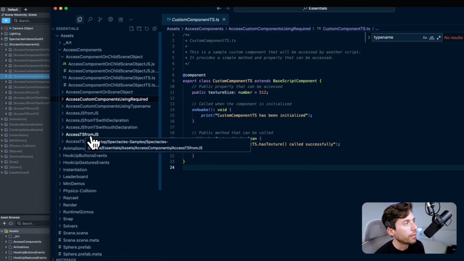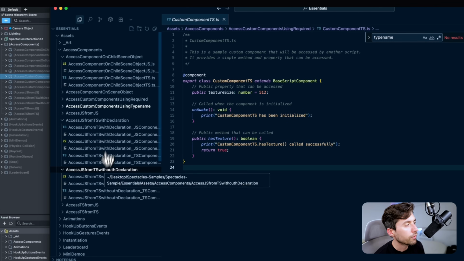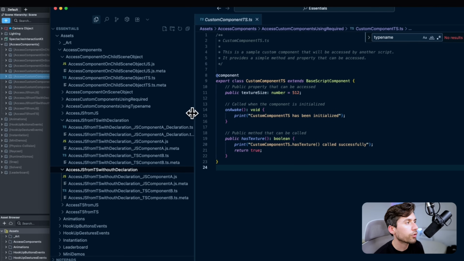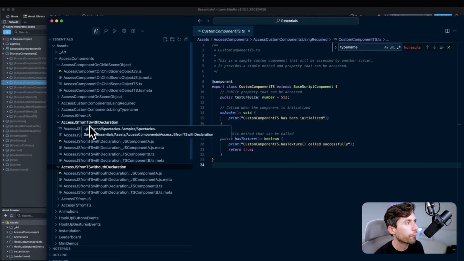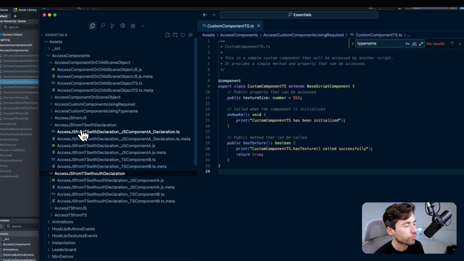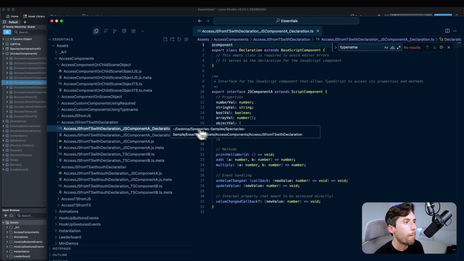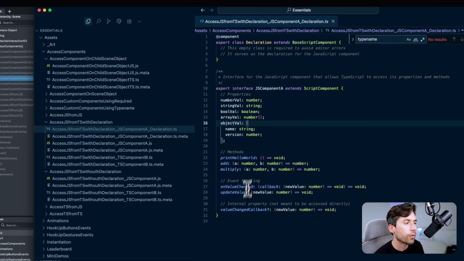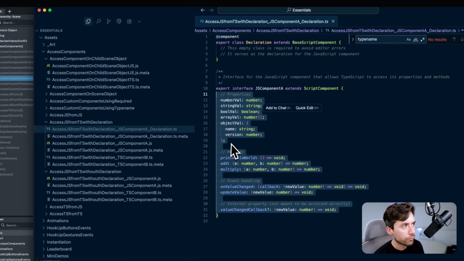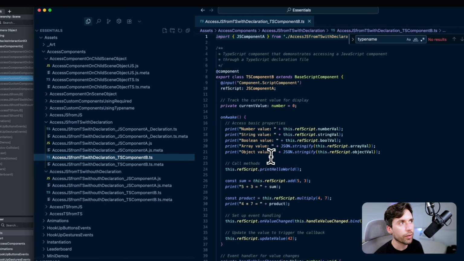All right, so another thing that I want to show you is this with declaration and without declaration. This works equally. There is just a different structure between the two ways to do it. So if you go in accessing JavaScript from TypeScript with declaration, it means that you will need to have a sort of declaration mid-file between the two files. So you see here that you have a declaration and then you have an interface. Then you have the component A, which is this JavaScript component. And then we have the component B, which is this TypeScript component.